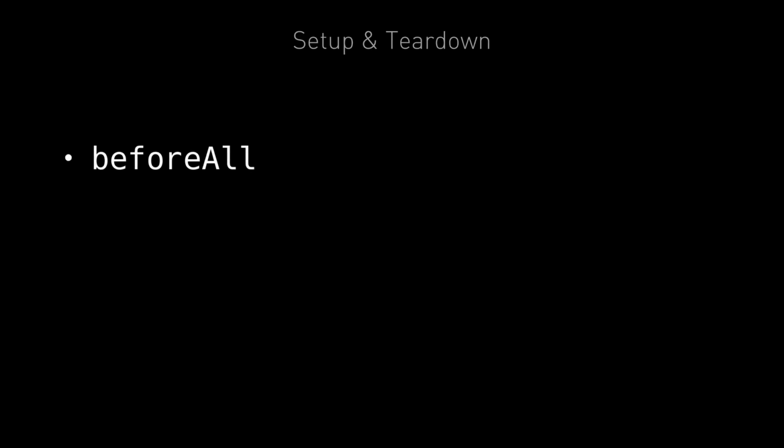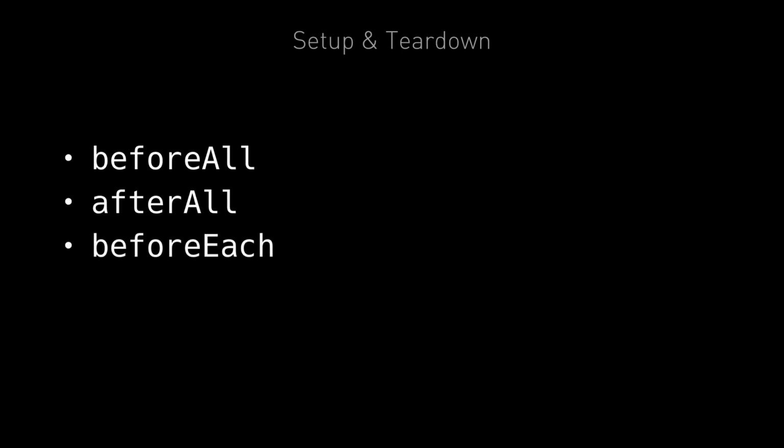Now we have the beforeAll function. This function is called once before all the specs in a describe are run. We have another one called afterAll, and this function is called once all the specs have finished running. We have beforeEach, and this function is called before each test specification has been run. So before each it function is run. And then we have afterEach, which is called after each test spec, each it function, has been run.